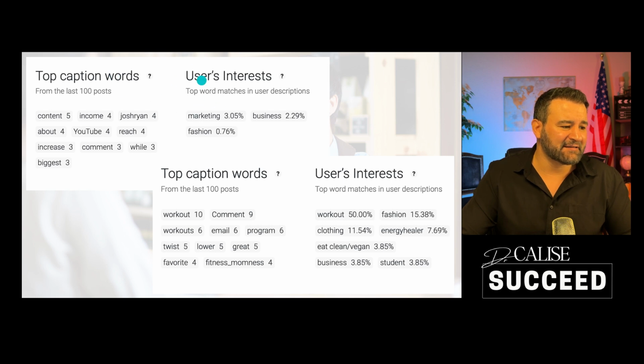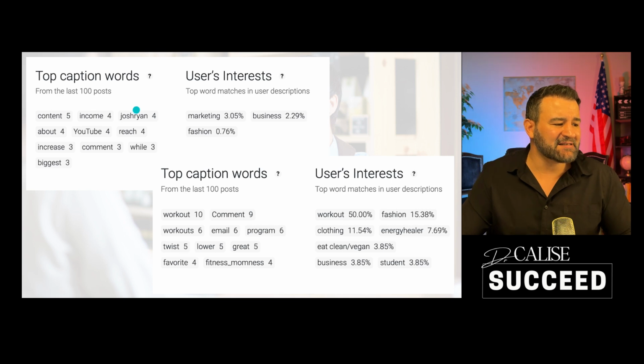So let's look at the top one right here. So I got top caption words. What that means is what are some of the words that this individual account is using over and over and over again in the last 100 posts. And this one is really interesting, user interests. What are the interests of those who follow this user, right? So we have marketing, we have business, we have fashion. Down below, what are some of the interests? Workout, 50%, look at that. Fashion, 15%. Clothing, 11%. Clean eating, 3%. Business, 3%. Student, 3%.